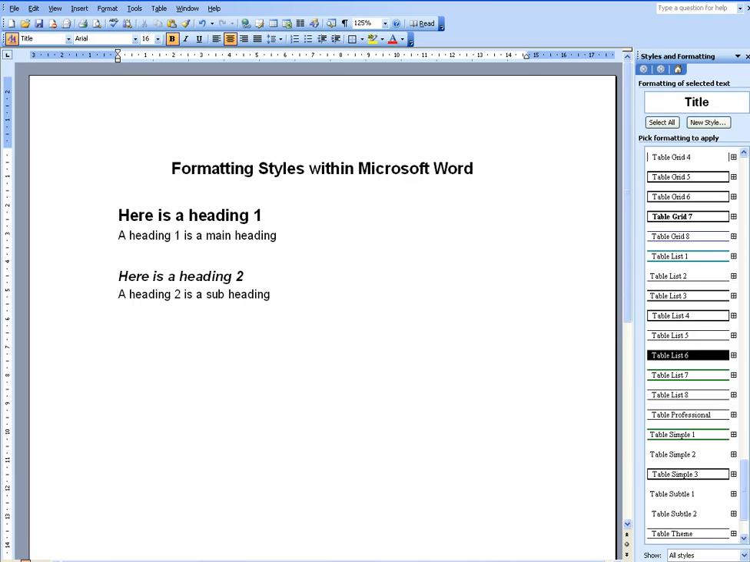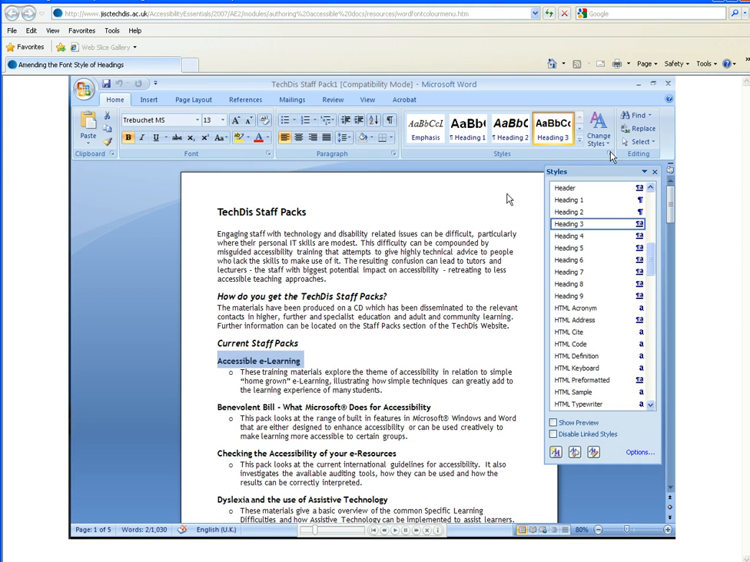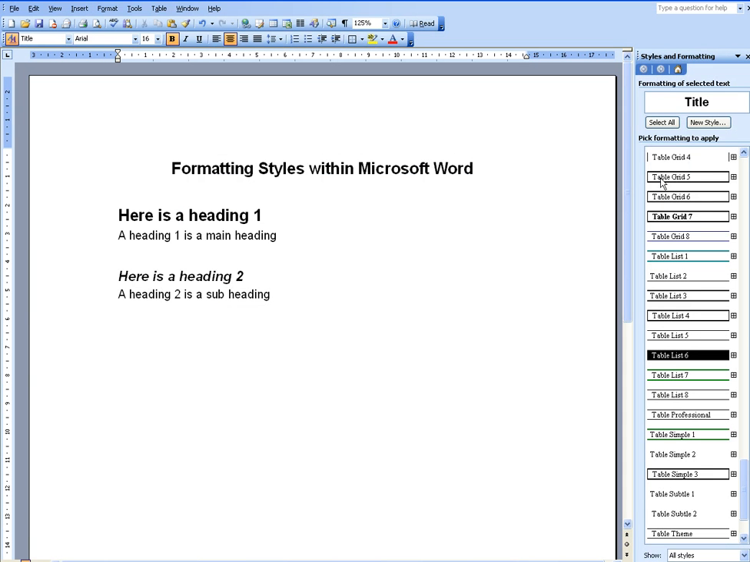If I'm using either 2007 or 2010, then on your home ribbon you have your styles option here, which is nice and easy because it's visible. Then if you just click on the little down arrow in the bottom right corner, it will bring up a box that looks like this, which has the different styles in, and all the options will work the same. So I'm just going to go back to Office 2003.